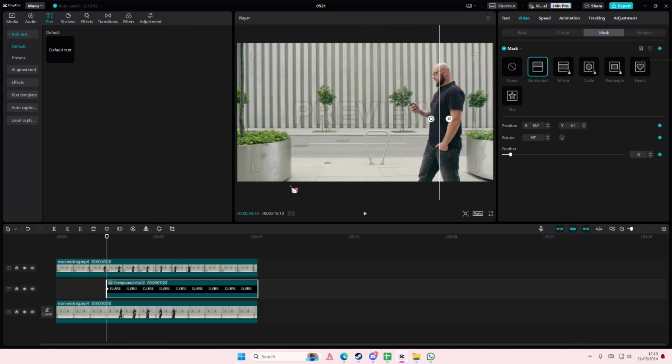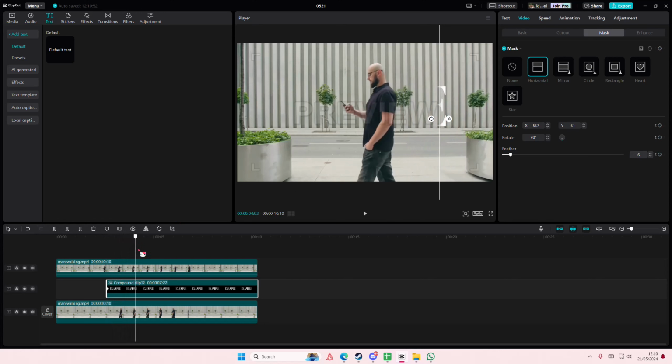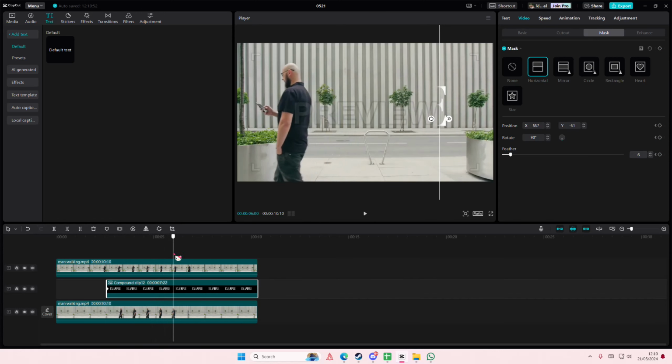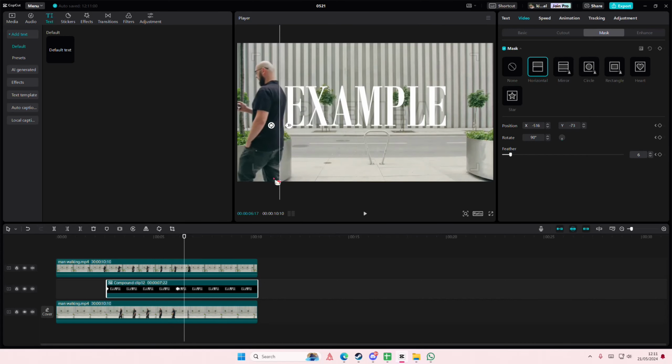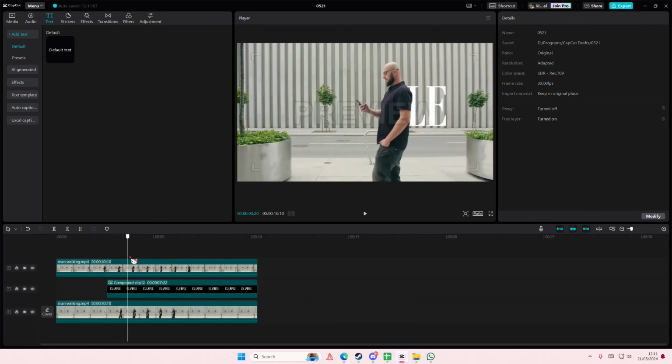I'm going to then add a keyframe here, and I'm just going to then reveal the text when he's right here by pressing on the line and just revealing the text. And that is pretty much it, really.